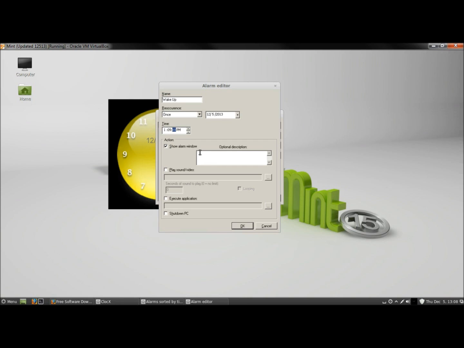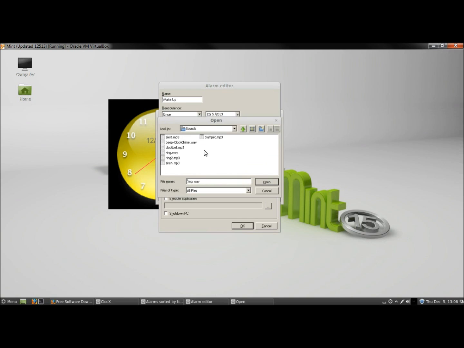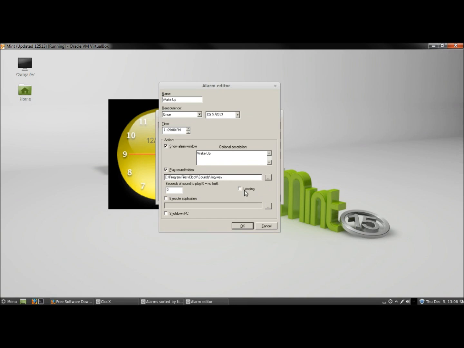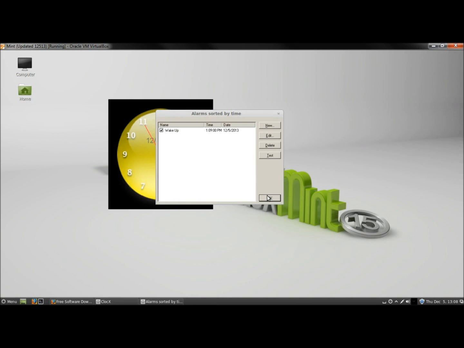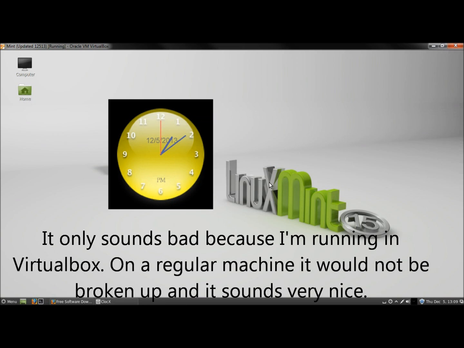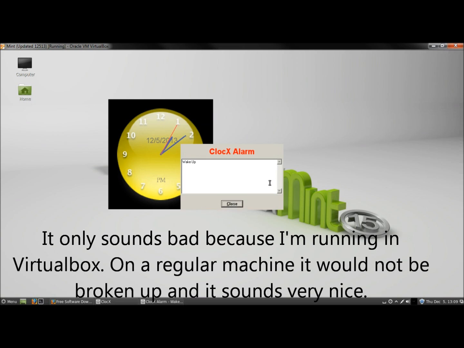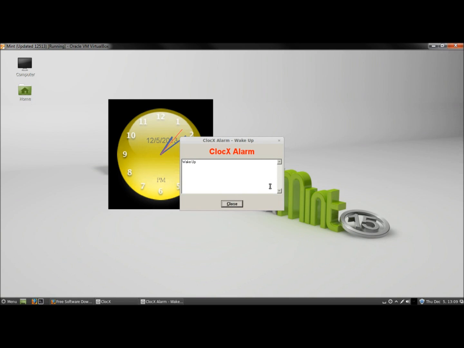Under action, you can have a window pop up that tells you what the alarm is about. And I'm going to type wake up. Under play sound, here's where you'd select which alarm you want to go off. And if I click this button here, you have 7 alarms to choose from. I'm just going to select one for now. Click open. I'm going to check the box for looping so it continually runs. And then I'm going to click OK. I'm going to click OK again, and we'll wait and see if the alarm goes off. And there it is. And I'm going to go ahead and close it now.